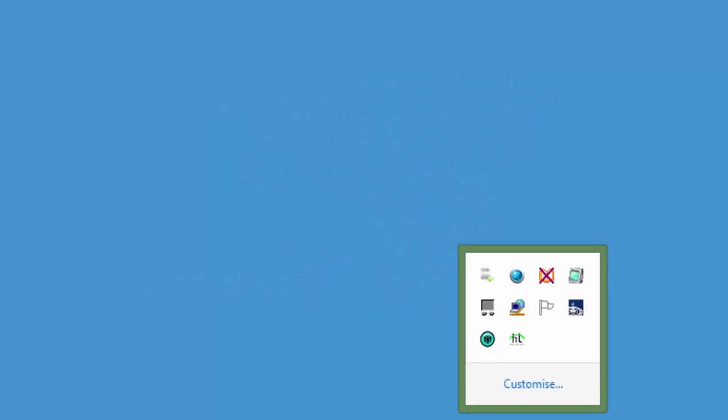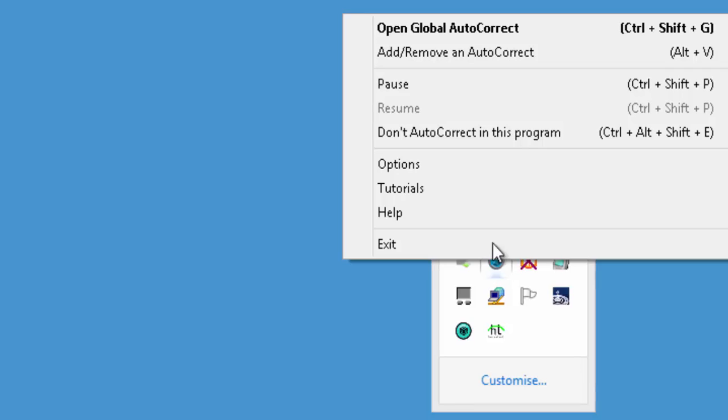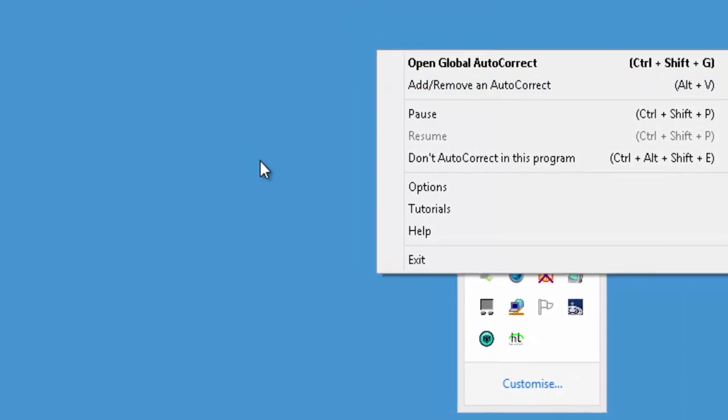So first thing I'm going to do, I'm going to open it up. If you come down to the taskbar, do a little left click, and there's your icon where it sits. Now if you don't want it running, you can right click it and select pause, or use your shortcut key, Control plus Shift plus P. Also there you can see another good option is add and remove an autocorrect. So we can add a word and remove one using the Alt plus V shortcut. But I'm going to leave that on for a sec.